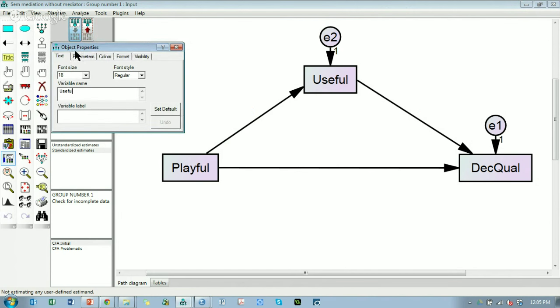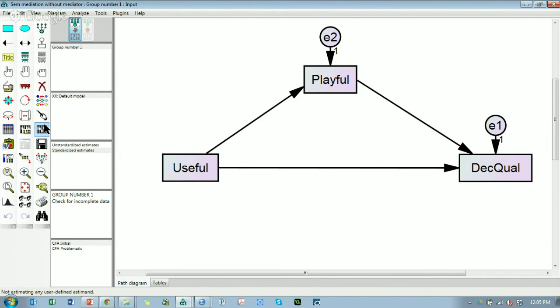Oh, down arrow. You don't have to follow along here, just watch. I'll make that playful and this useful. Run it. Fail. So playfulness does not mediate the effect of usefulness on decision quality. Usefulness on its own is a great predictor of decision quality and has very little to do, if anything, to do with the playfulness that results.